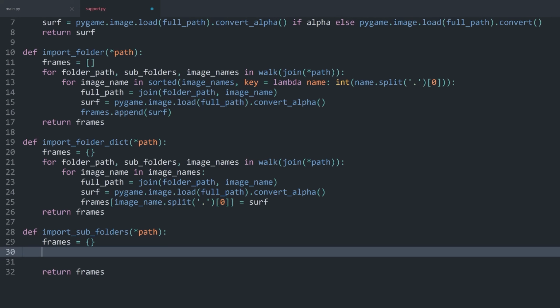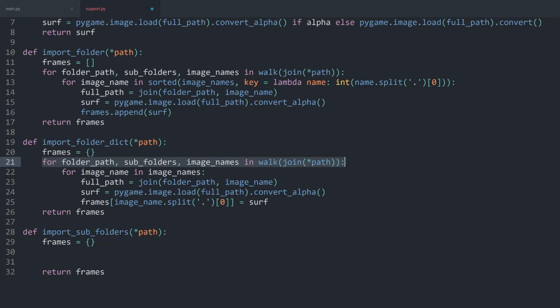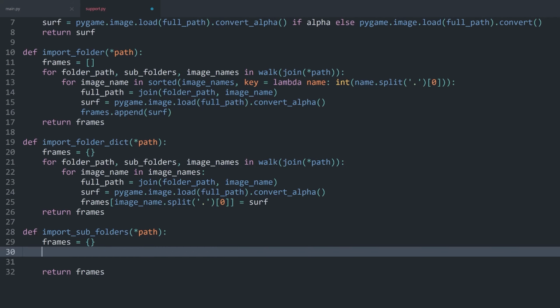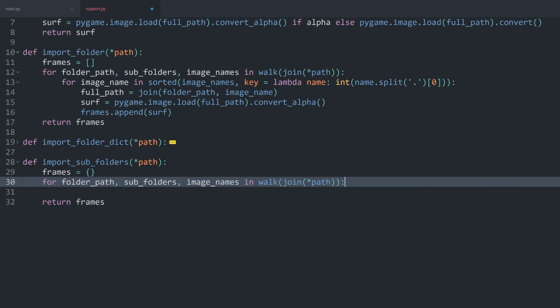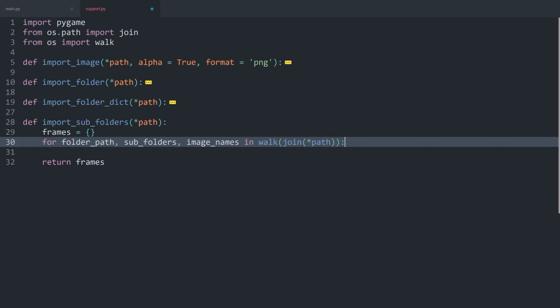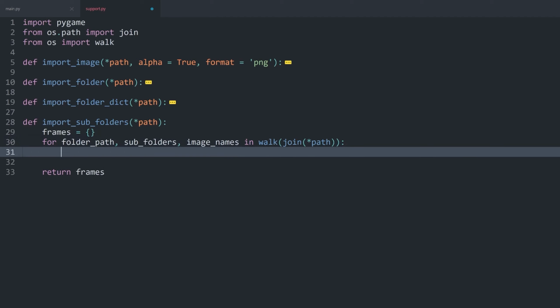To make this one work again, we have to use the walk method another time. Let me actually copy it from import folder dictionary and then also minimize everything else so we can focus on one thing at a time. So with this for loop, we can loop over a folder. But for this one, it's going to be a bit different.